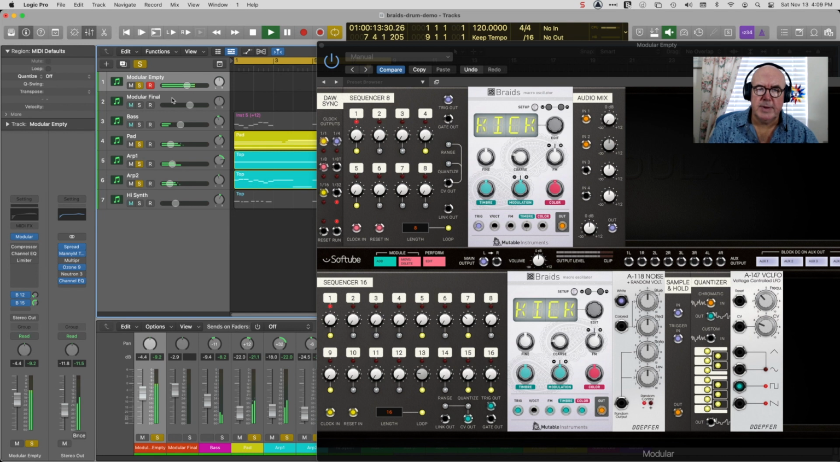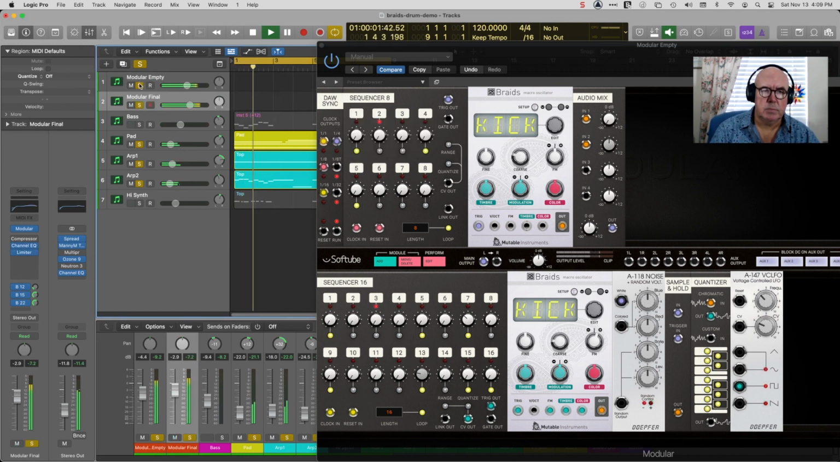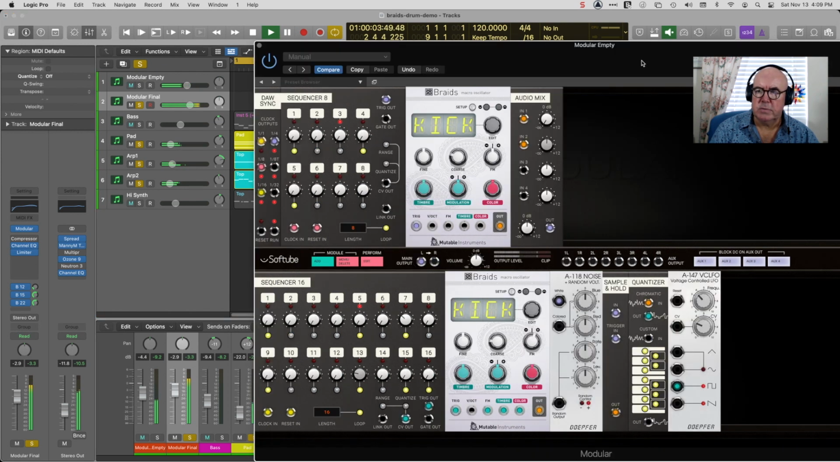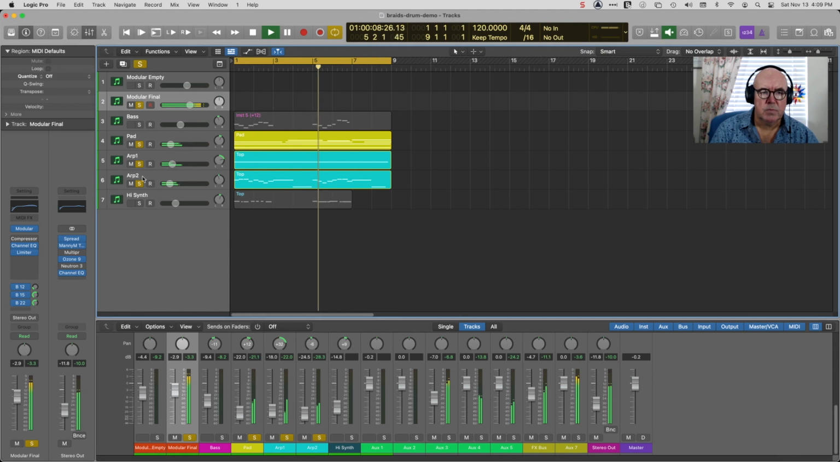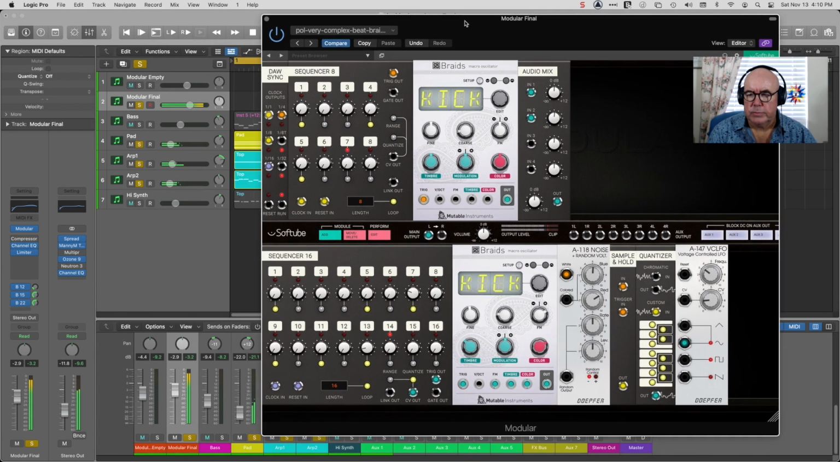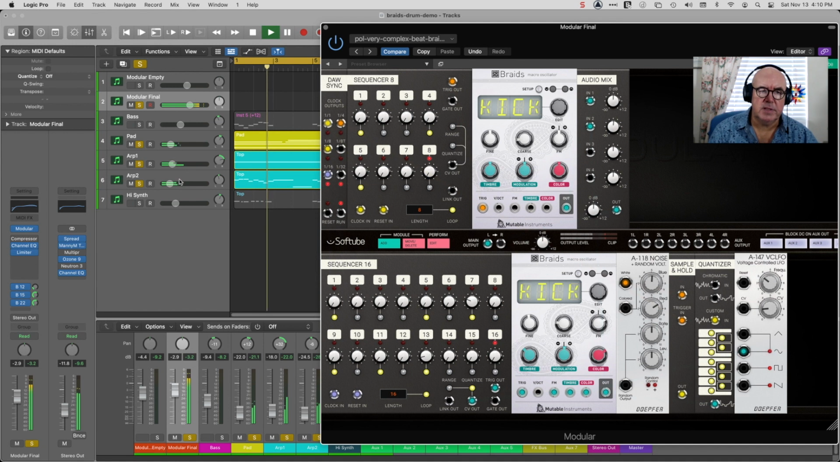Alright, I'm actually going to kick over to this guy that I built earlier. Very similar. You can see it's the exact same setup, just configured a little bit differently. Let's bring in the bass.